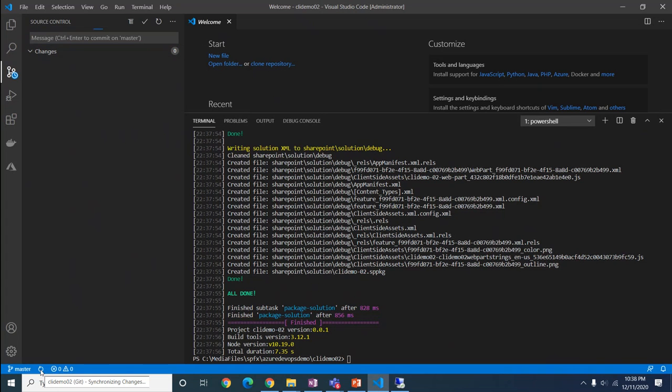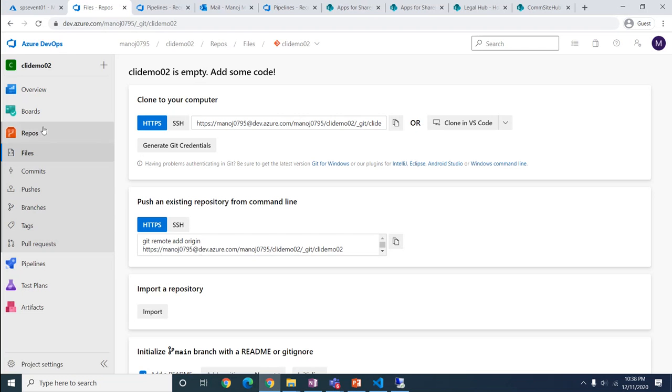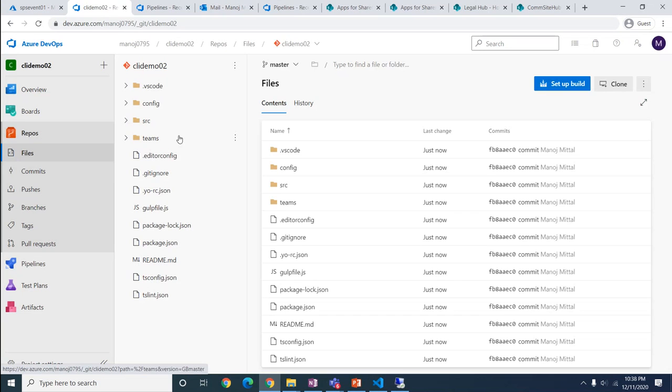So as I click it here, it's now going to push all the changes into the Azure Git repo which we have created. Once we move there, we'll find all the files should exist there. Okay, so it has finished. So let's go and click on the files. As you can see here, all the files have appeared with the folder structure.